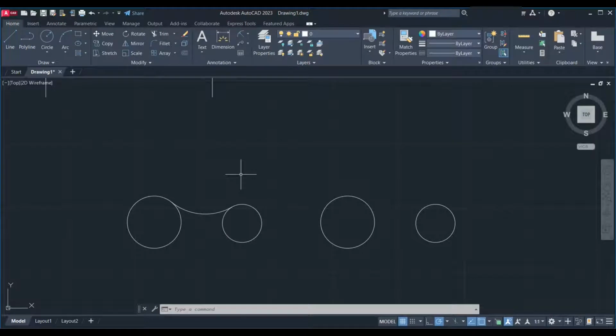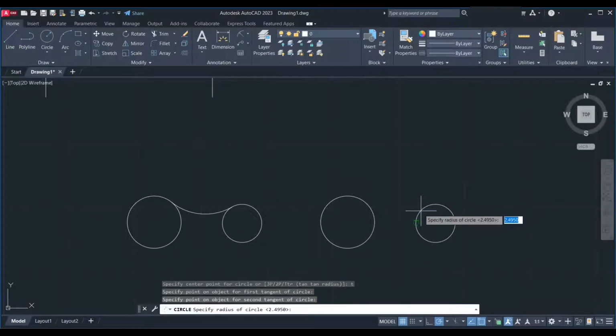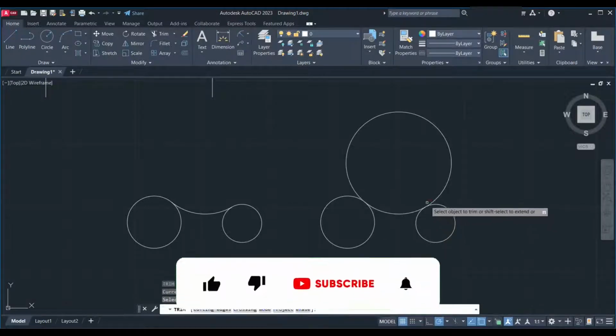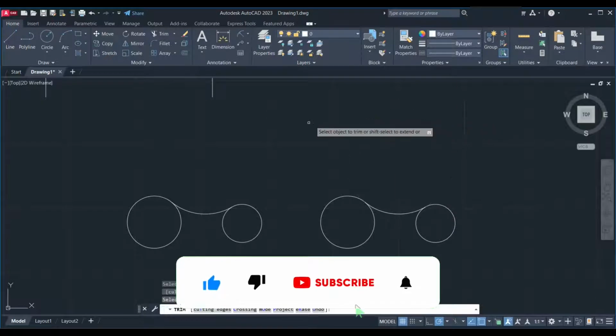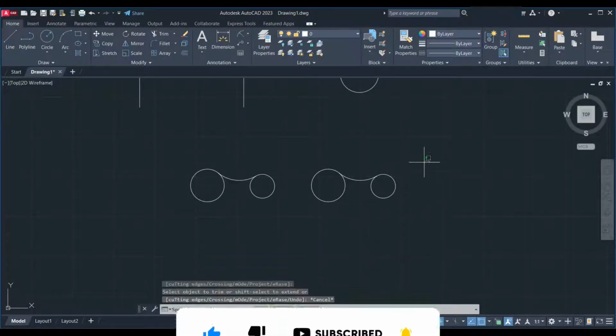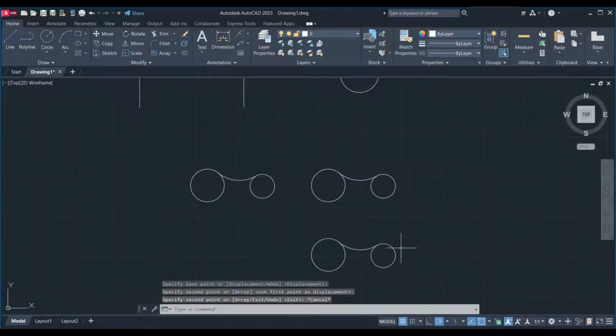Now let's see how to draw this. I draw a circle using the tan radius option that I explained in the first part. T enter, tangent to this and to this, the radius 2 enter. It is not finished yet. I use the trim command to erase this extra part. Okay. This is one of the methods. Now pay attention. Let me copy these objects.